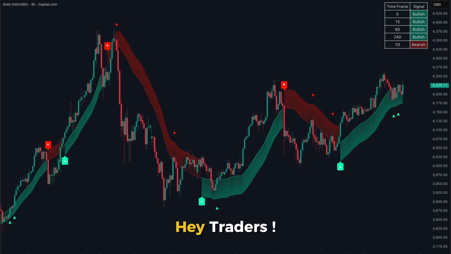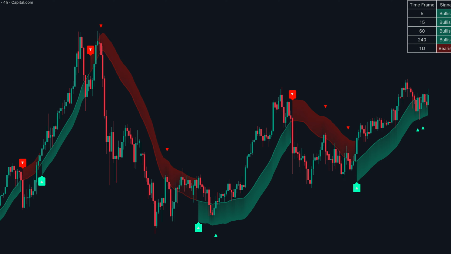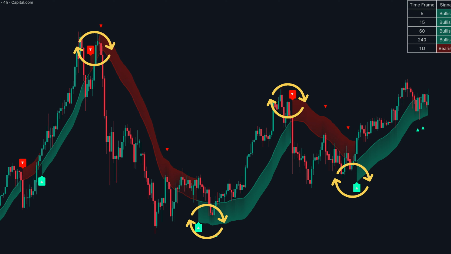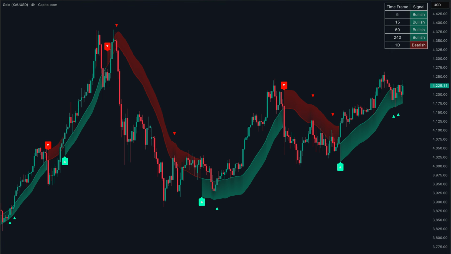Hey traders, welcome back. In today's video, we're going over the Zero Lag Trend Signals Indicator by AlgoAlpha, and trust me, this thing performs exactly like the name suggests. Trend changes show up instantly, reversals are crystal clear, and it gives you signals with almost zero delay. Let me show you how it works.